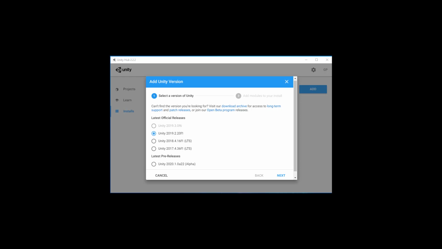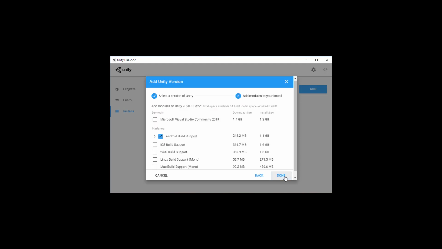Now, if you want to assume that we did want to install a different version of Unity, let's say we did want to install the pre-release, we could select it here and we will click Next. Now what you're going to get are the different modules for your install. Unity installs fairly light. It'll install the editor, but it's not going to install all of the different options that you might want for your particular project.